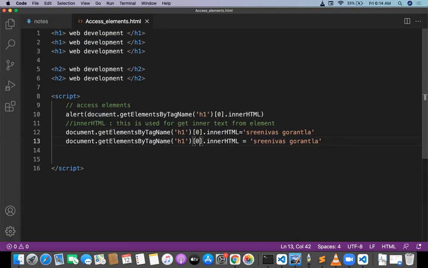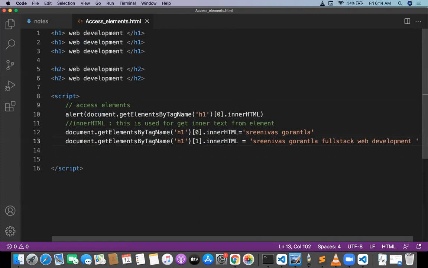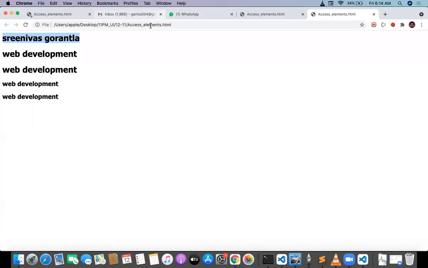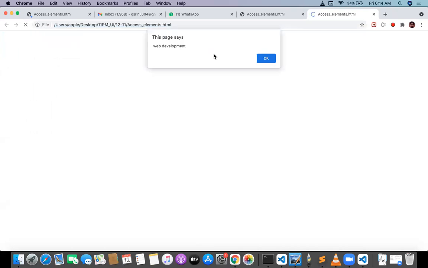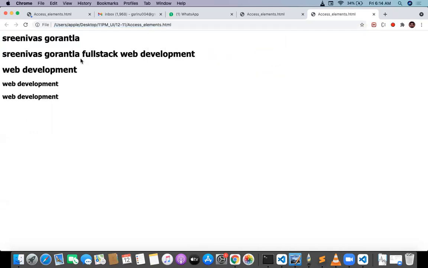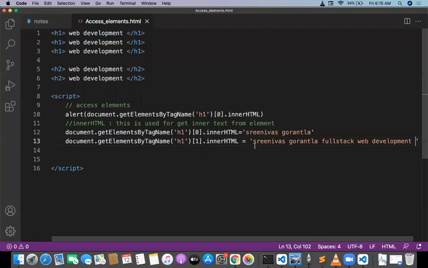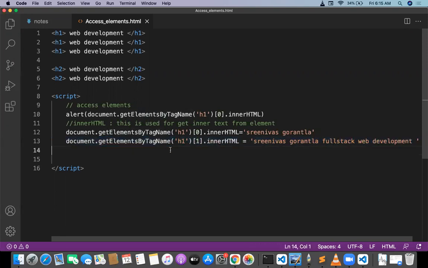Second h1 is h1 of 1 inner HTML Srinivas Gorantla full stack development. Okay, fine. Execute it now. So this is going to be giving you very clear picture. Web development is first. Then after that, Srinivas Gorantla full stack web development got updated with the second h1. Whenever you want to access the second h1, the index is needed. First h1 index is 0 and second h1 index is 1.